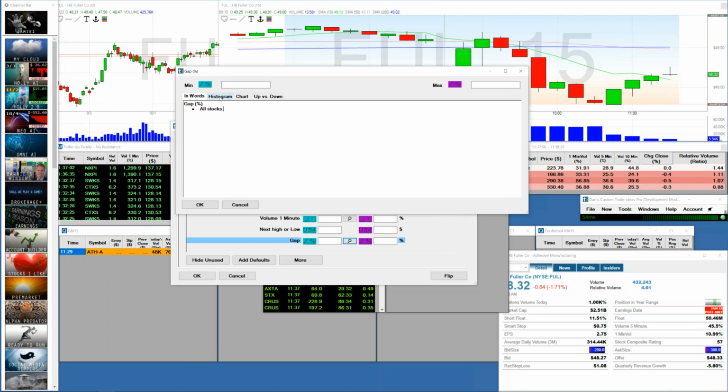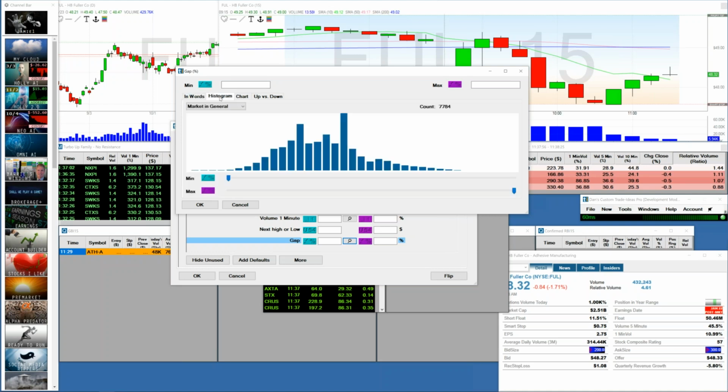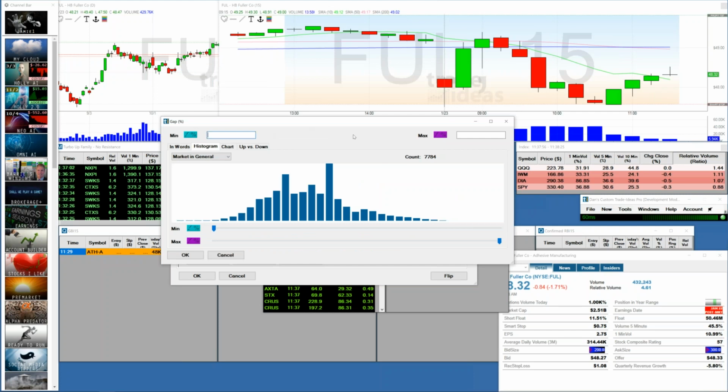All right, so this next tab is pretty cool too, the histogram. Now, once again, notice I don't have anything in the fields here. And I've got this count over here that says 7,784. This is the number of tradable stocks that the Trade Ideas servers had their eyes on pre-market and at the open today. And it's always going to be pretty close to 8,000. It's always going to fluctuate a little bit. So 7,784 candidates that Trade Ideas was watching today.